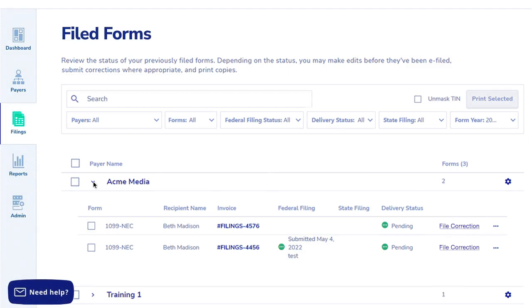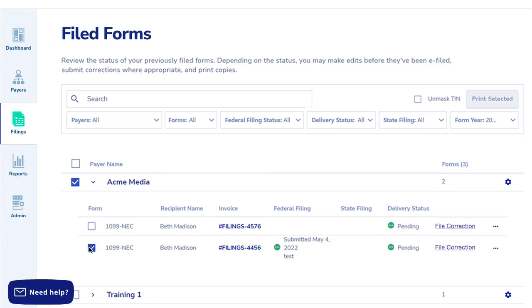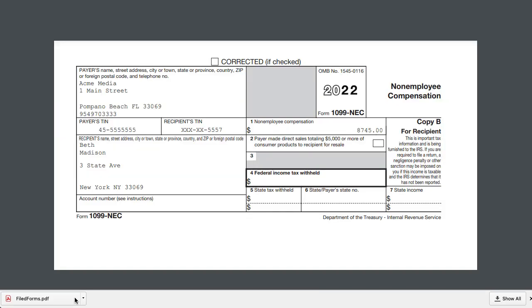Lastly, the Filed Forms page allows you to print forms. Check the box for the forms you wish to print, then click the Print Selected button for the copy options. Remember, the printing feature allows you to print previous year's forms, making it easy for you to replace recipient copies quickly and easily.